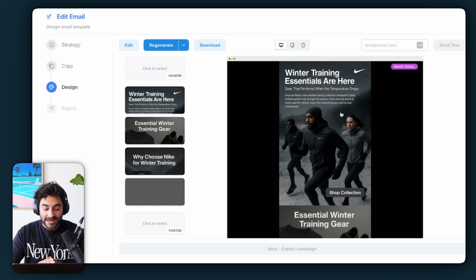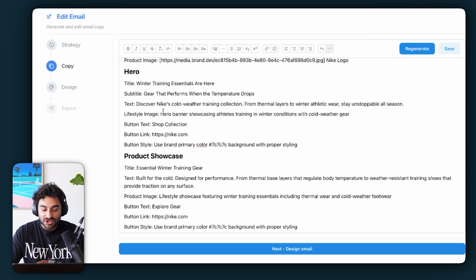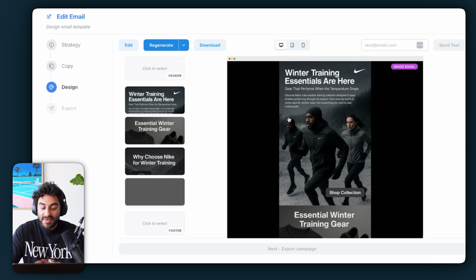Eltie is finished designing the email and oh my God, this looks so good. I am still in shock every time I see one of these generations at how good this AI is. So if we take a step back for a second and look at the copy document over here and we look at the lifestyle image, you can see that it's a hero banner showcasing athletes training in winter conditions with cold weather gear. And that means that this image was completely generated from scratch using Nike's product images.